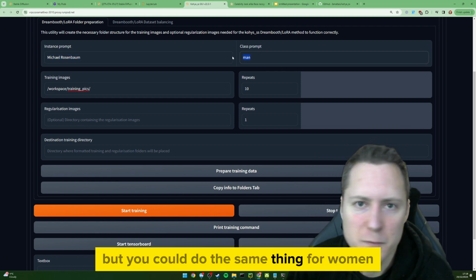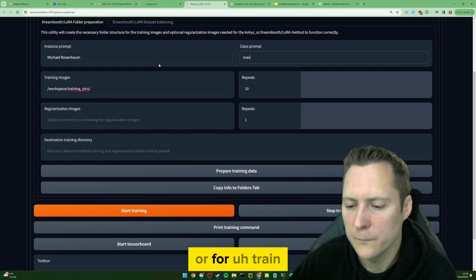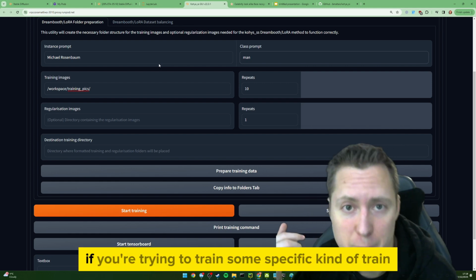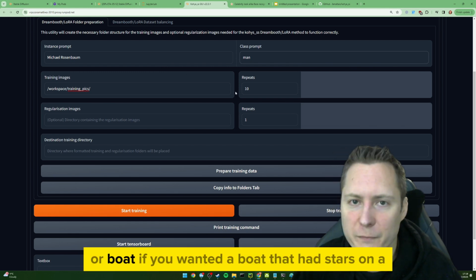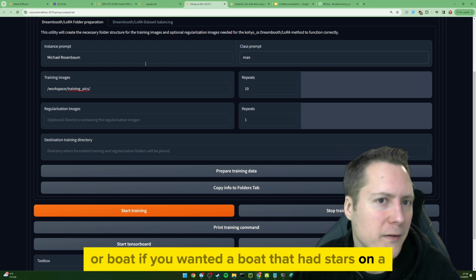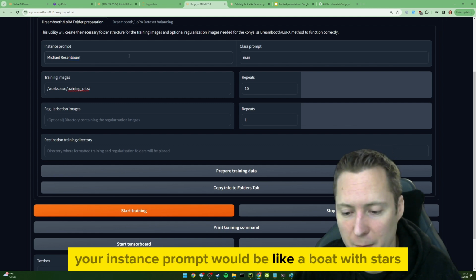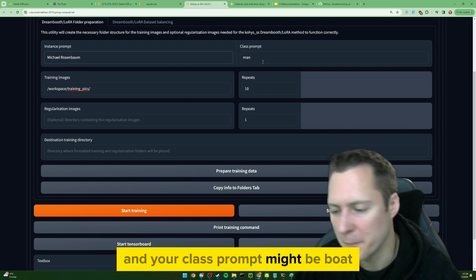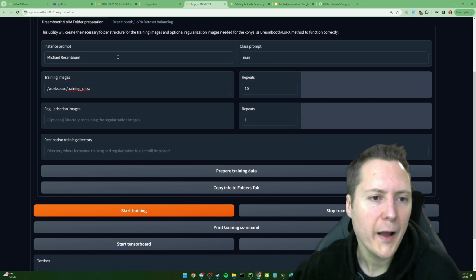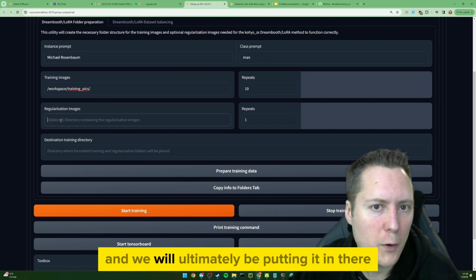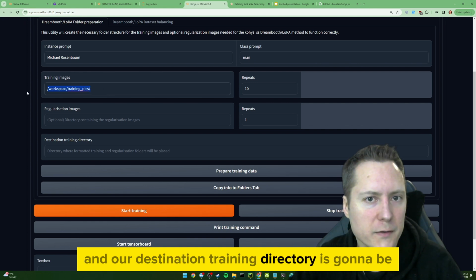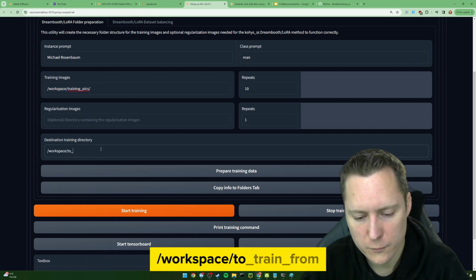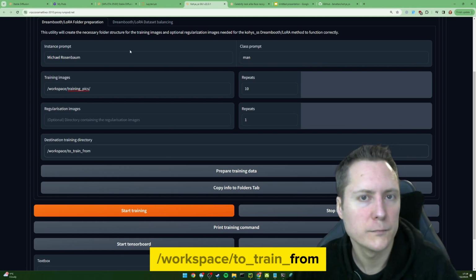But you could do the same thing for woman or for train, if you were trying to train some specific kind of train, or boat, if you wanted a boat that had stars on. So your instance prompt would be like a boat with stars, and your class prompt might be boat. And we will ultimately be putting it in there. And our destination training directory is going to be to train from.